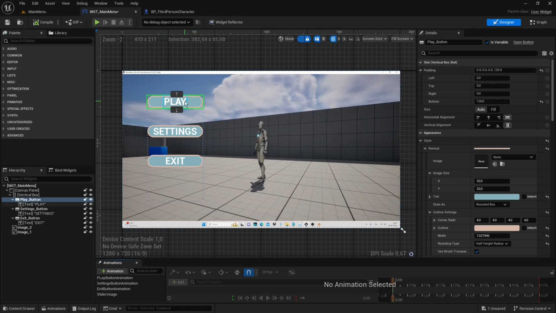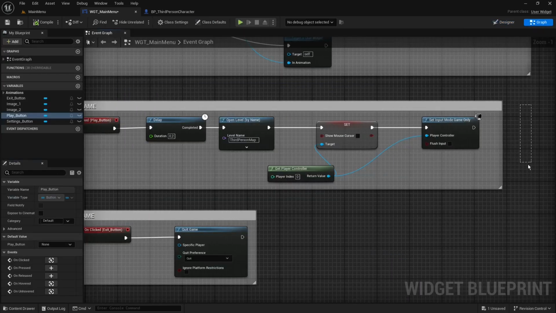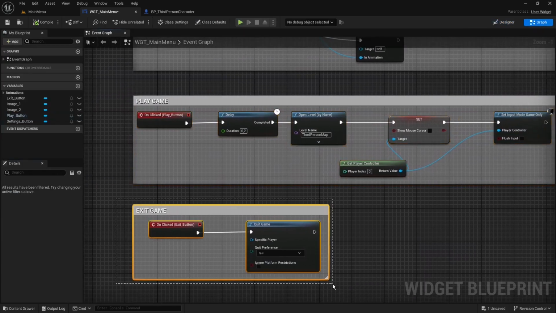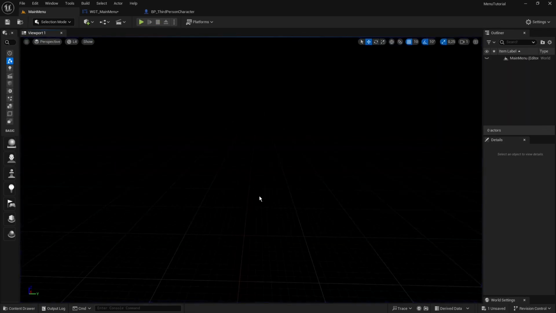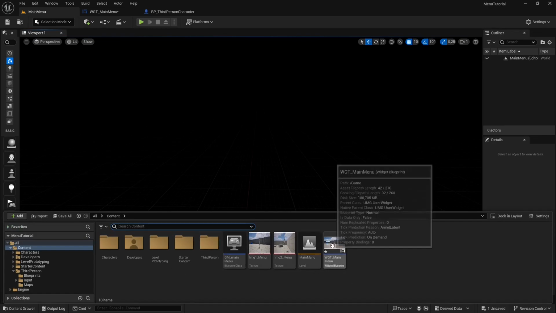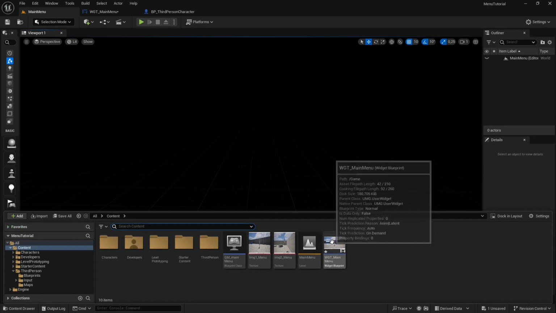In the main menu, we implemented the buttons play and exit. We can see there are two OnClicked events here in the graph. We created animations for the background images and buttons. Clicking the play button will start the game. Clicking the exit button will exit the game. Now we need to create the pause menu. As I mentioned, we will create two different widgets.